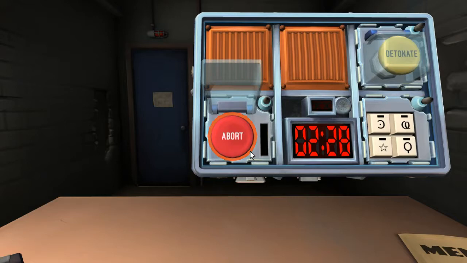Okay, blue bull run, red. Red abort button? Hold the button. 4 in any position.